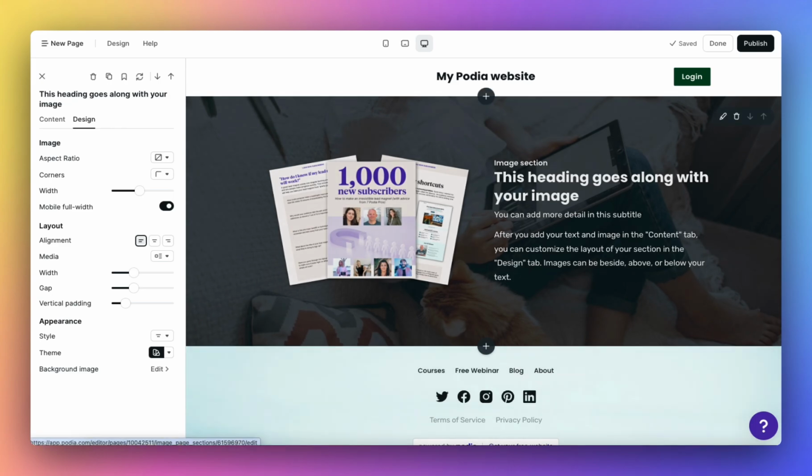You can make them for your products. You can use them just to give your website a little extra flair. And this is all free to do in Podia.